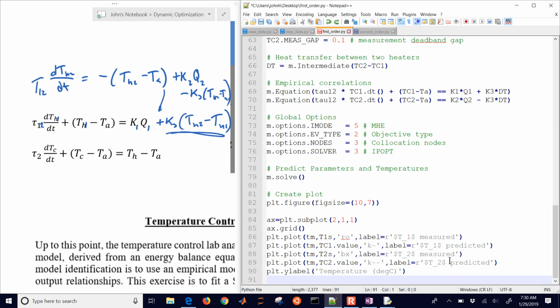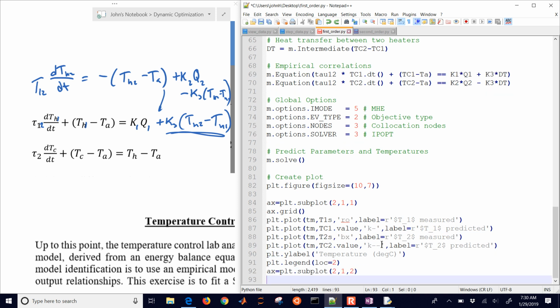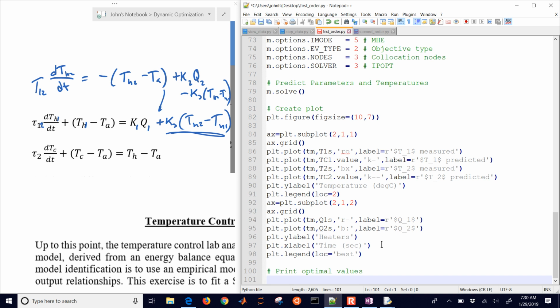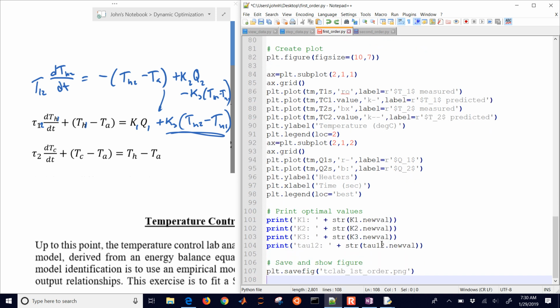And just create this plot with the measured and the model values. Okay, so these are going to be your model values right here, and then the measurements are the ones that we imported from before. Let me go ahead and do the second subplot just with heater 1 and heater 2. And then we'll have some optimal values here, with K1, K2, K3, and tau 1, 2.